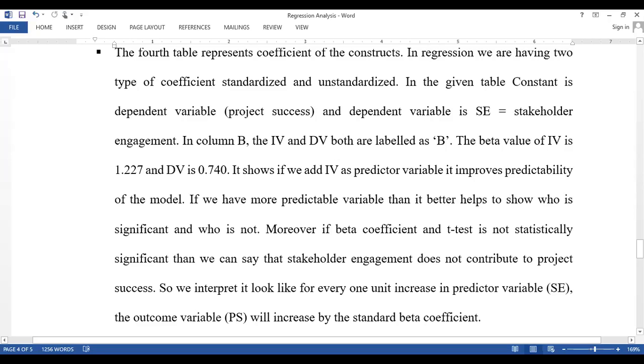If we have more than one predictor variable, it better helps to show which is significant and which is not. Moreover, if the beta coefficient and t-test are not statistically significant, which means our values are not under the threshold limit, then we can say that stakeholder engagement does not contribute to project success, or that there is no positive or significant impact of stakeholder engagement on project success. So we interpret it like this: for every 1 unit increase in the predictor variable, stakeholder engagement, the outcome variable project success will increase by the standard beta coefficient.